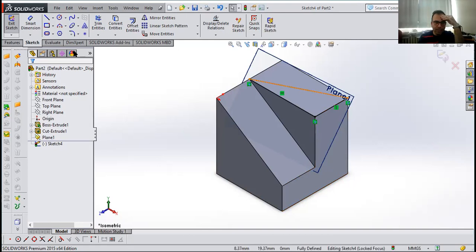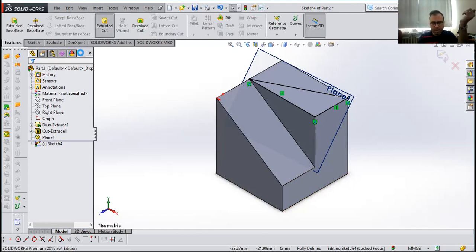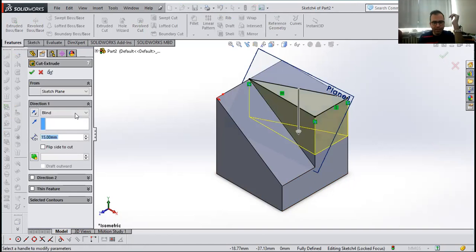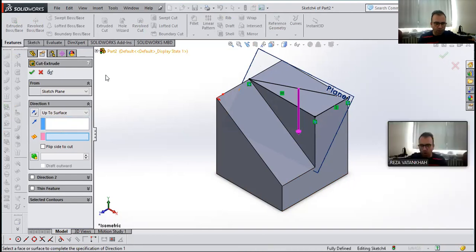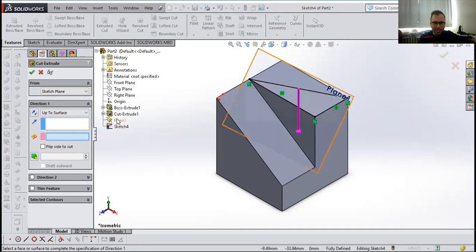I'm going to use cut extrusion to cut this part. How is it possible? Very simply, we have to go to cut extrusion. But in cut extrusion, instead of plane, we have to select up to surface. Okay. Now, when you select up to surface, you have to come to the drawing environment, or you can come to the tree and select the plane.